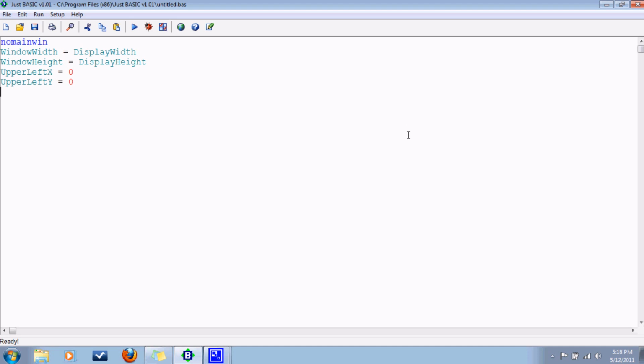Anywho, at this point, we can put some stuff in the window, but instead of taking the time right now to go through all the different things you can put in it, I'll do one. How about static text? See how it turns blue there? It's a built-in keyword. I'll come back to that.